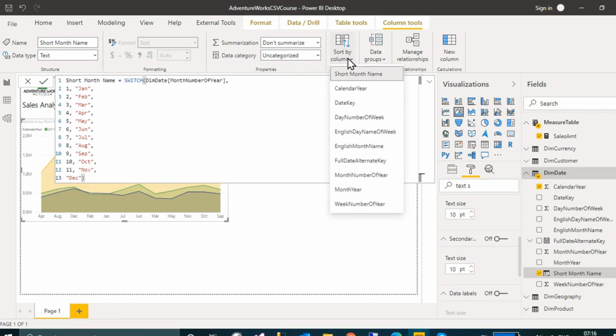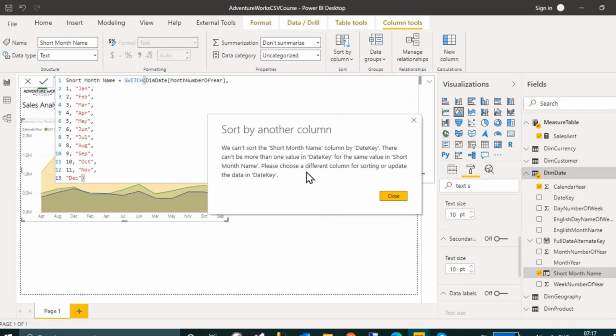So if you click here, you might think that we can use the date key column because the date key is unique here. If I click on the date key, then we get an error message that says we can't sort this short month name column by date key. There can't be more than one value in the date key for the same value in short month name. Please choose a different column for sorting or update the data in date key.